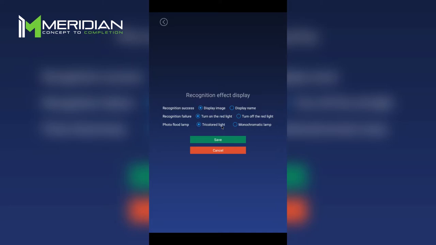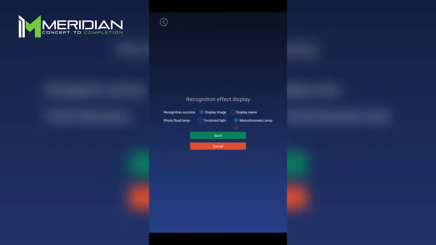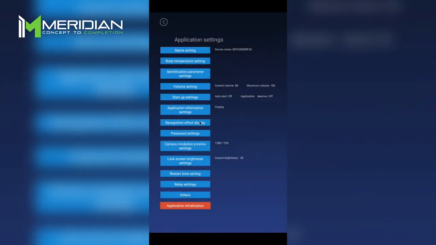Lastly is the photo flood lamp, which refers to the type of light connected to the device. This value will be tricolored light. However, if it were to be changed to monochromatic lamp, then the green and red light will no longer be displayed, disabling the visual cue of a successful or failed check-in.